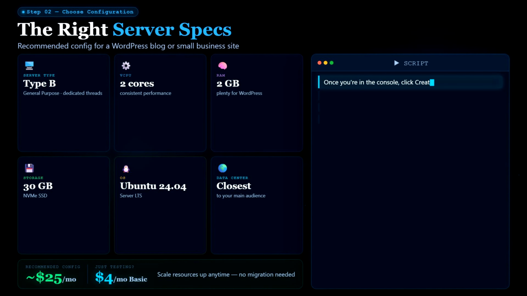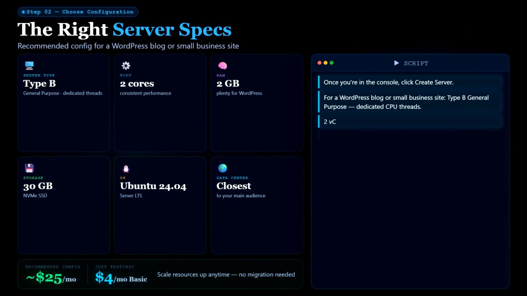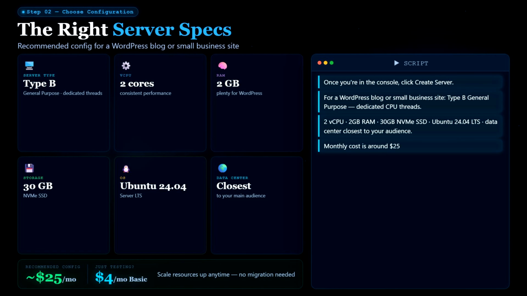For a standard WordPress blog or small business site, here's what I recommend. A server type B, general purpose. Dedicated CPU threads, more consistent performance. vCPU 2 cores, RAM 2 GB, storage 30 GB NVMe SSD, operating system Ubuntu Server 24.04 LTS. Data center, pick the one closest to your main audience. Monthly cost for this configuration is around $25. If you're just testing, you can start with the basic plan at $4 a month and scale up later.